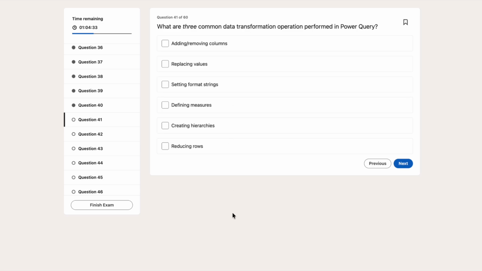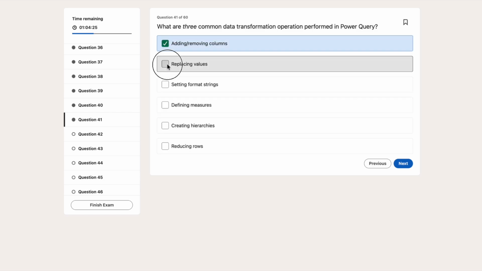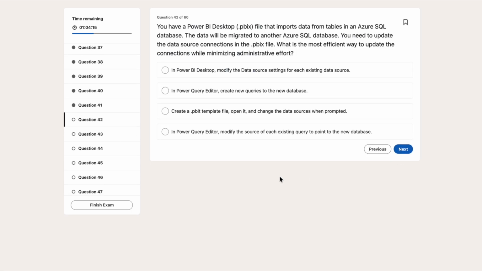What are three common data transformation operations performed in Power Query? Adding and removing columns, replacing values, setting string format, defining measures, creating hierarchies, reducing rows. So I'm going for these three.